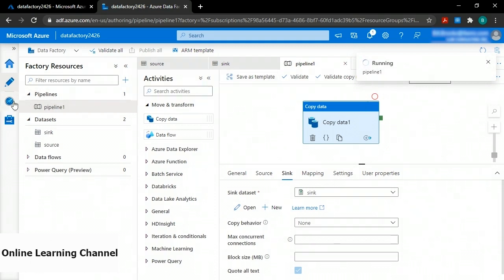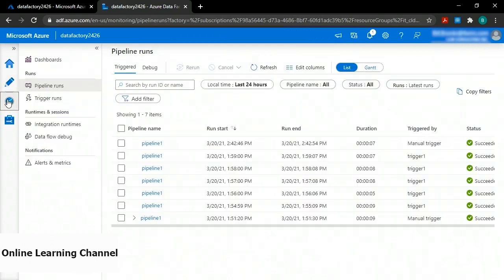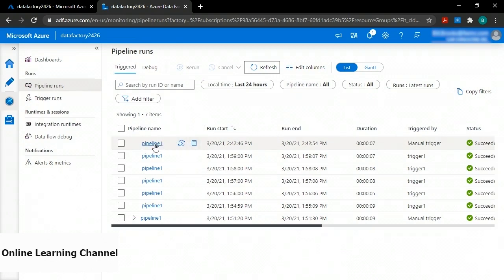Now if I go to the far left menu, the third button from the top is called Monitor. If I click on that, it takes me immediately to Pipeline Runs, and I can see my pipeline run. The top line on my triggered pipeline runs is the one we just ran. It shows the run start, the run end. It took 7 seconds, and it was manually triggered. So that's one way you can run a pipeline. You can trigger it immediately.